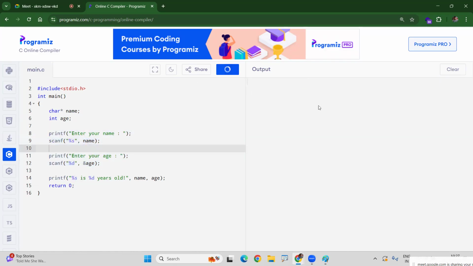So when you run the code, enter your name, Annie. Enter your age, 21. Look at this: Annie is 21 years old. It's just formatting, a clear way of representation. Okay, please do this. One more example we'll see, and then we will finish for today.